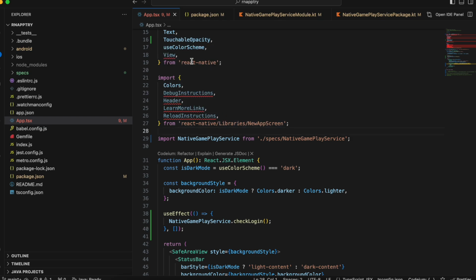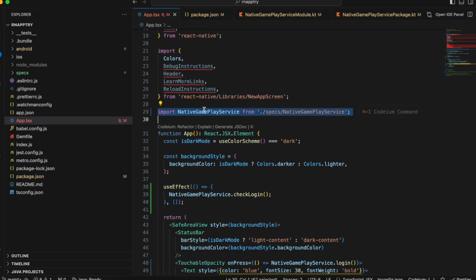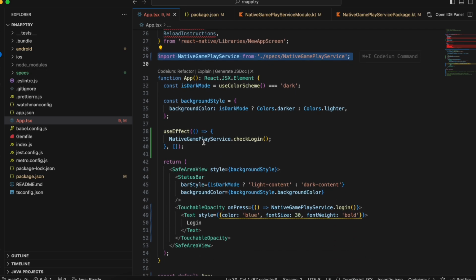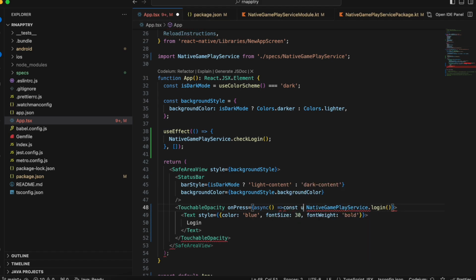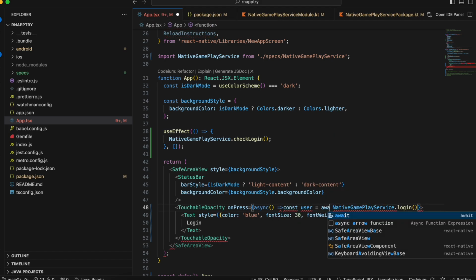So all I have done inside my app.tsx, I have just imported our TypeScript file which we created inside the specs folder. Then inside use effect, I am just calling native play service.check login. Now I think I made a mistake because it should have been async await, right? So I'll just write async, const user equal to await.